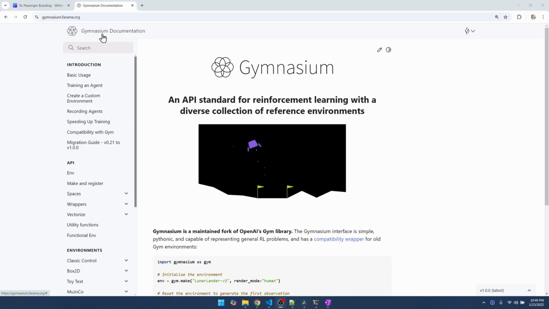learning pieces. Gymnasium, or Gym, originally built by OpenAI, was probably one of the first, if not the first set of reinforcement learning environments. It pretty much sets the standard interface for a reinforcement learning environment. When we build our environment, we will be adhering to Gym's standards.